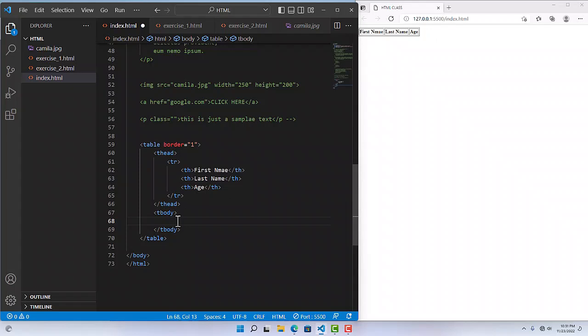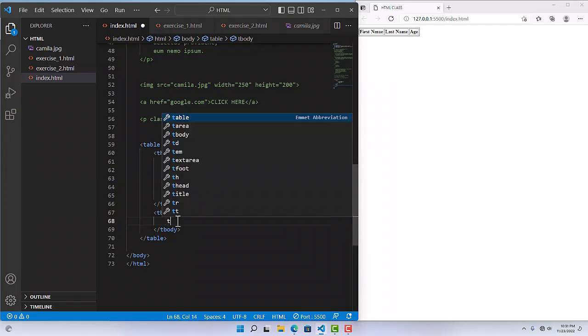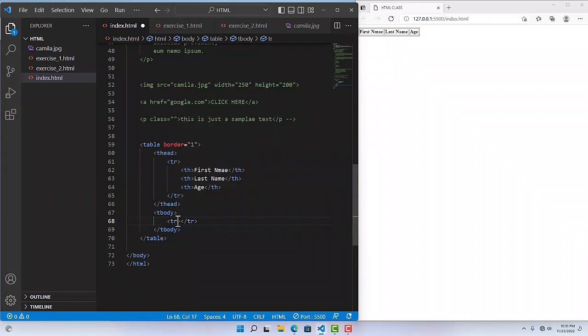So just here I'm going to make a tr tag, and inside the tr is going to be our table body or table data. So td stands for table data that goes into the table body. So table data, and I'm going to fill out my first name.